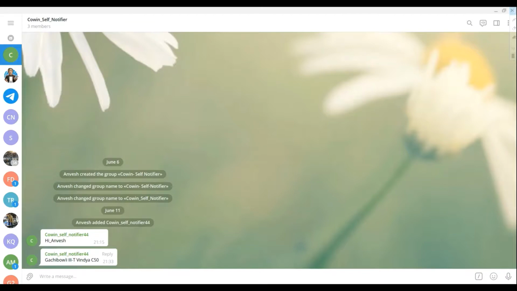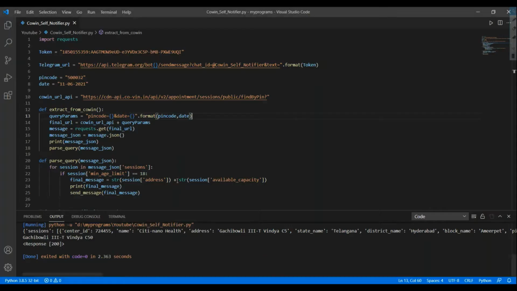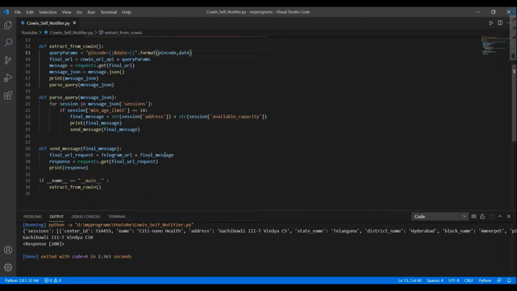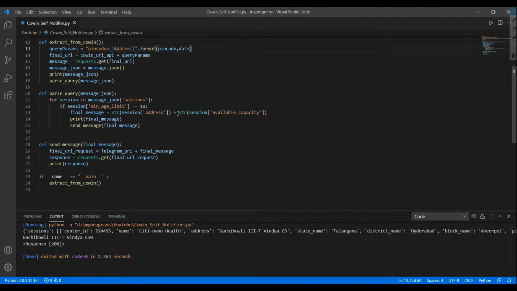So for age limit 18, this is the location. It is showing us 50 available. So here we can actually give one space.